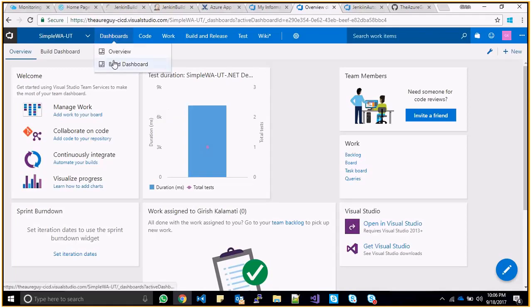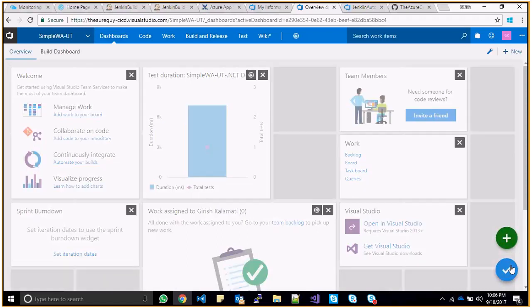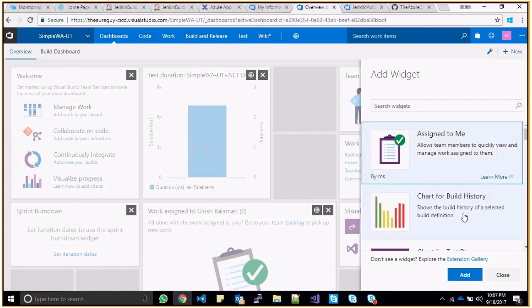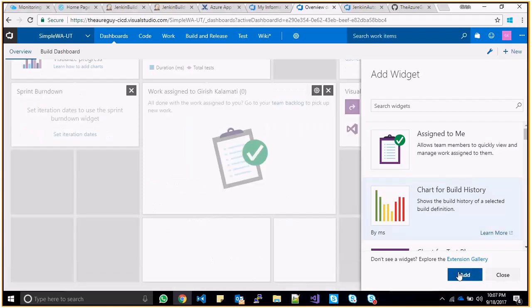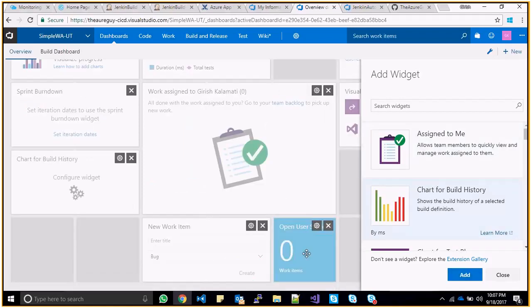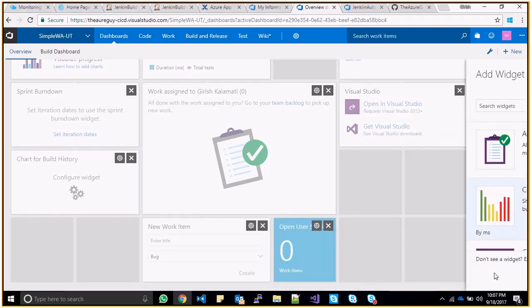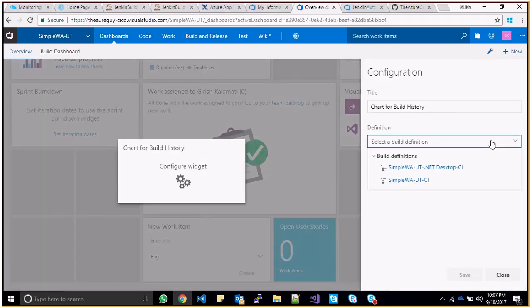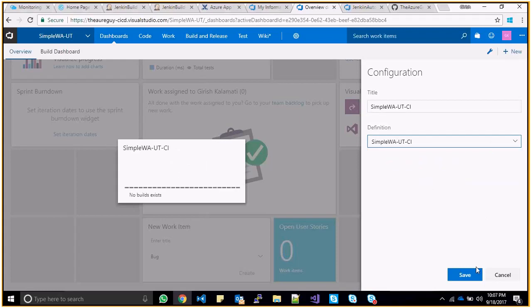And you can build your own dashboard and customize your content. You can customize your content by just clicking here, and you can add more tabs. You can add the chart for build history, like how your builds are going. I'll click add. So this is my build history, which I've added already. That's why it has shown up. And I can configure this chart for build history. I want to select the one where I'm targeting my builds.